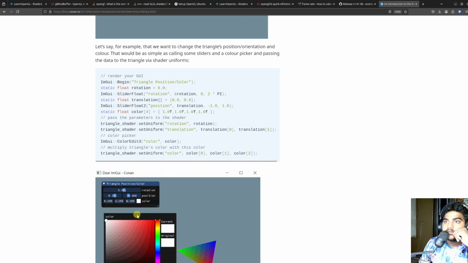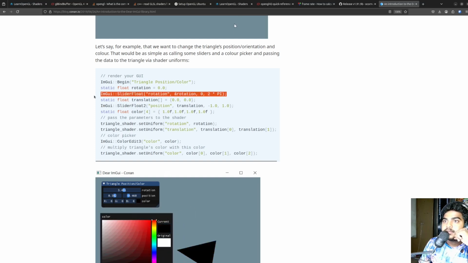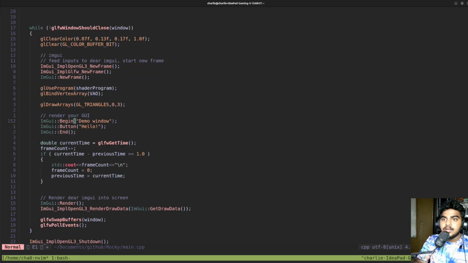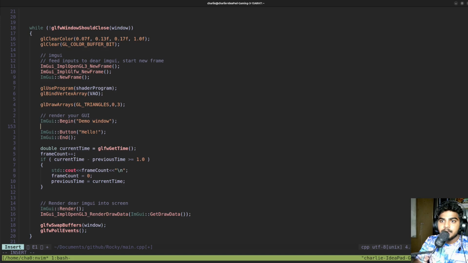I don't need to do all these things, but I just need a place where I can show my slider float and rotation. Can I get this? Ampersand rotation. Rotation will be, yeah, static float. I just need something of this, but I'll explore the library a bit more. But just let me get this one down.